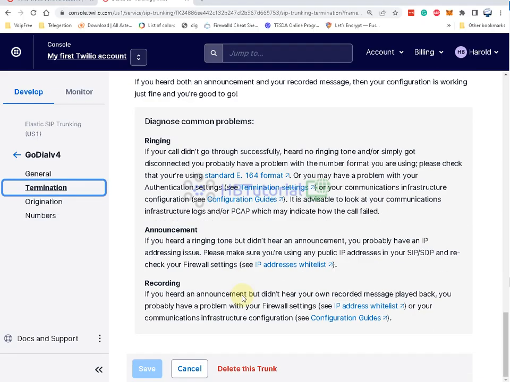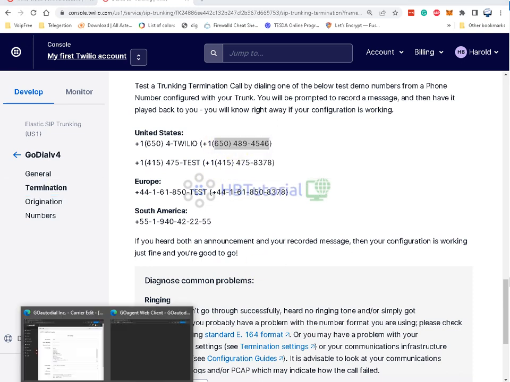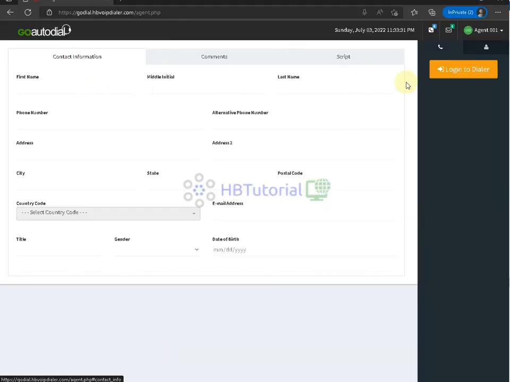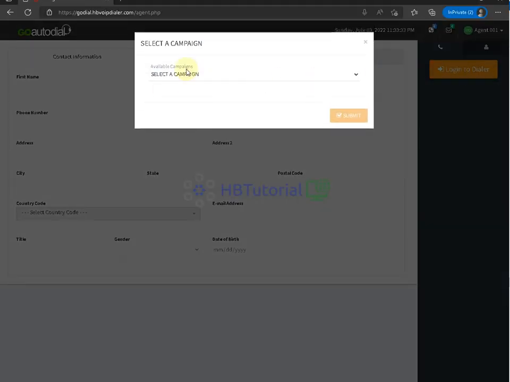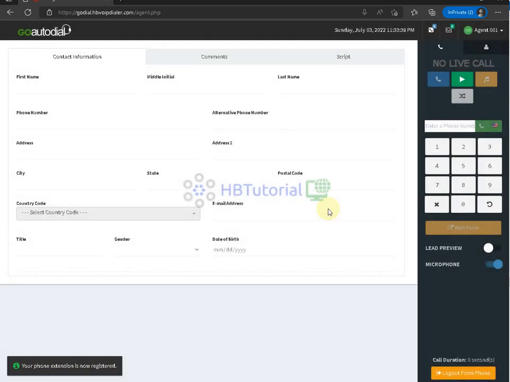Yes. I can copy this test number. Okay. So then we're going to allow, log in our agent, select the campaign, submit, and you will see it registered over here.